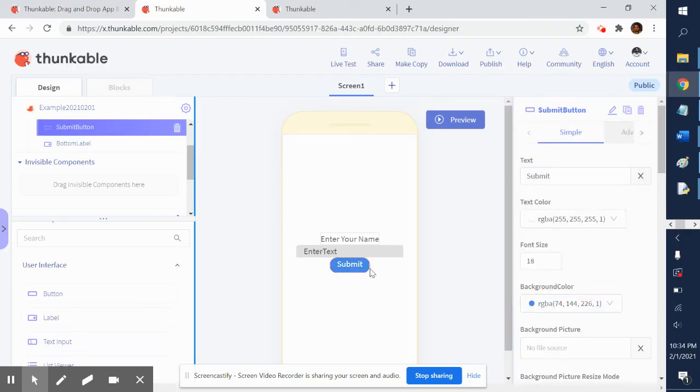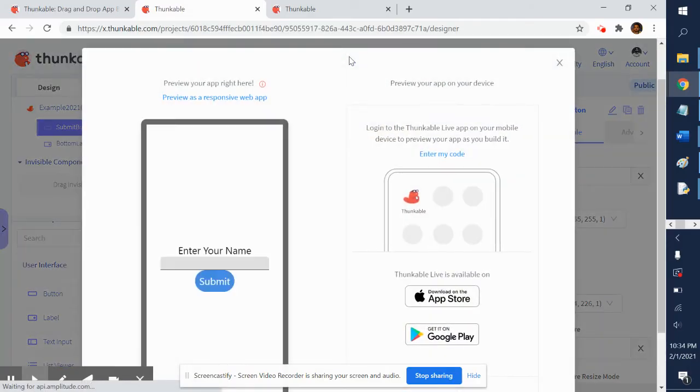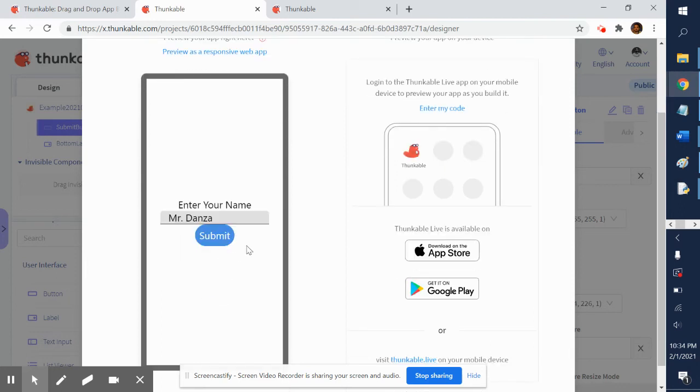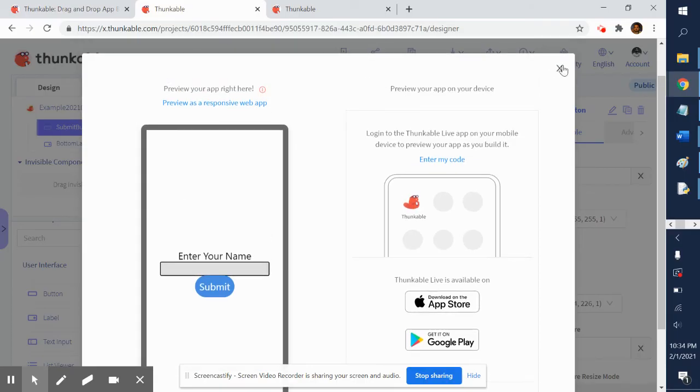All right, so it's going to say enter your name. If I live test it right now, it says enter your name. And even if I type in my name and click the submit button, nothing happens because I haven't programmed it yet. But I want to program it to do two things. When I click the submit button, I want it to clear out all of this, and I want it to put hello, Mr. Danza, or hello, Joe, or whatever name I put in that bottom label down there.